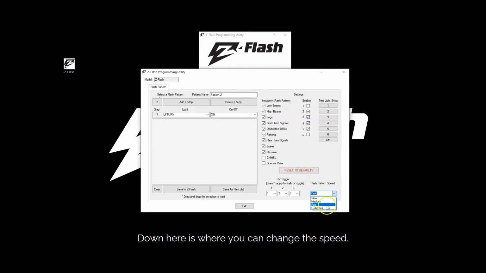Down here is where you can change the speed. You can do slow, medium, fast, or ludicrous. Fast and ludicrous are going to be best for LED lights. Slow and medium are going to be for halogen lights. That will allow a few seconds for the halogen bulbs to warm up. LEDs will be instant on and instant off, so you can use faster flash patterns.